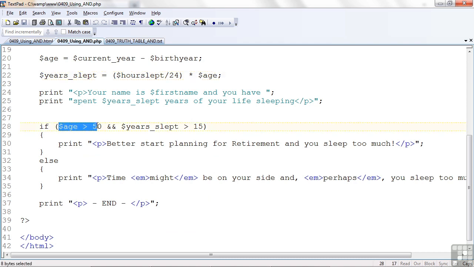It says, if the age is greater than 50, these two ampersands mean AND in PHP programming. You put them both together, ampersand, ampersand, and that means AND. So, I checked to see that my age is greater than 50, and the years that I've slept are greater than 15. If both of those conditions are true, I print out, "Better start planning for retirement, and you sleep too much." But what happens if one of those conditions is true and the other one is not?